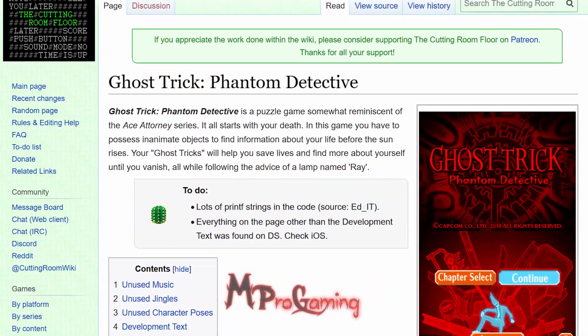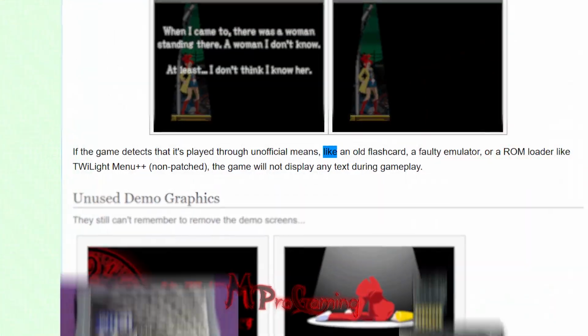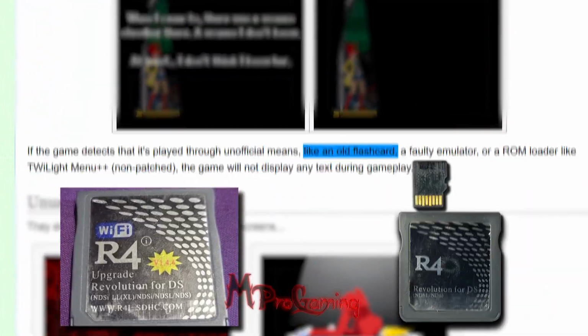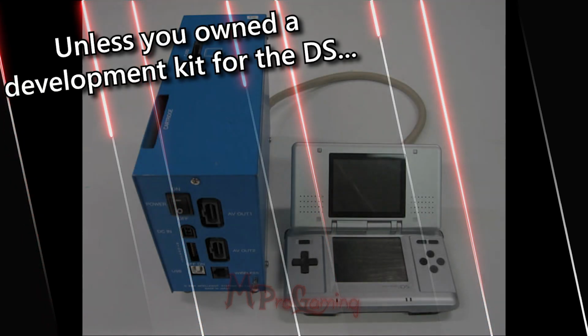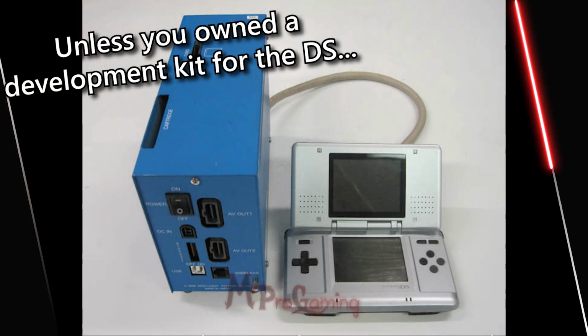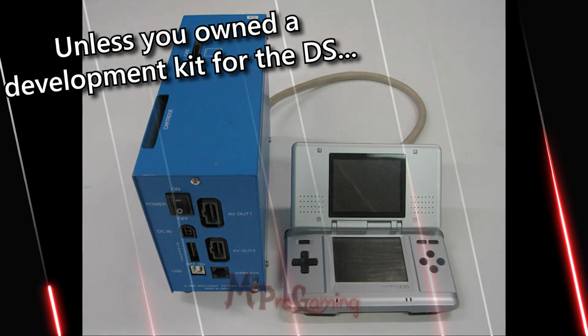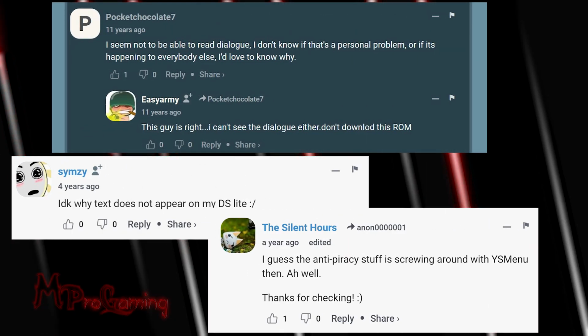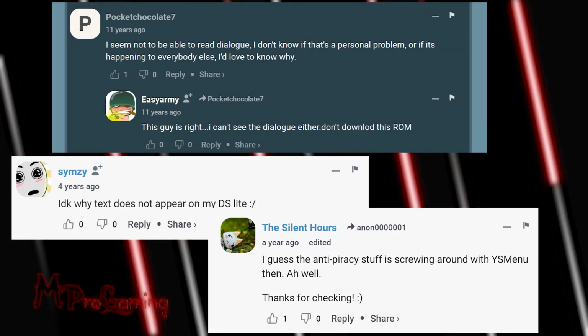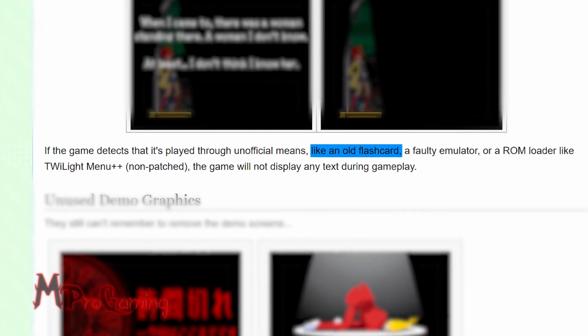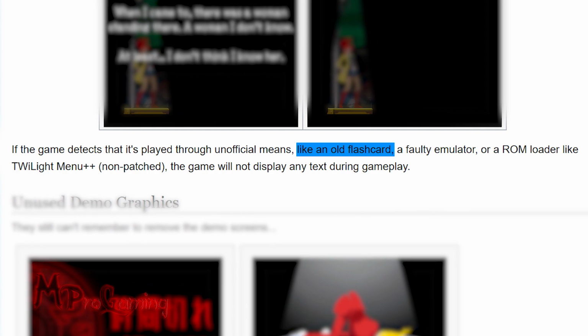But resources like the cutting room floor have also stated using flashcards will trigger it too. I don't own any, and even if I did, I don't believe capture cards for the DS even exist, so I wouldn't have a clean way to record off of one if I wanted to showcase it for you guys. However, on ROM sites that distribute Ghost Trick, there's old comments complaining about them experiencing anti-piracy effects on their DS. So personally, I'm willing to trust what CCRF stated about flashcards triggering the game's piracy protection.